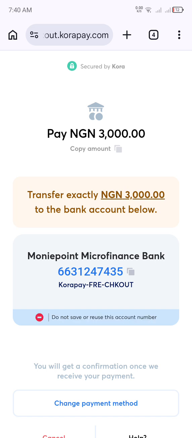And then you continue to do your small tasks and earn a lot of money, and also you can withdraw to your bank account. It's very simple, very easy. So you don't have to complain that you don't have money, because 3,000 is a token money. So you don't go, I don't have money to earn.